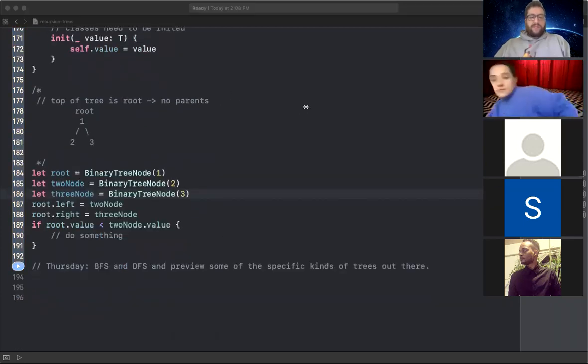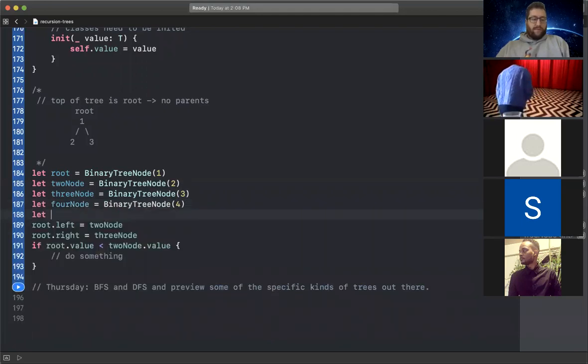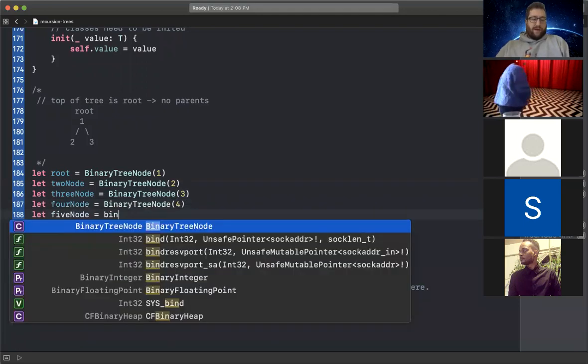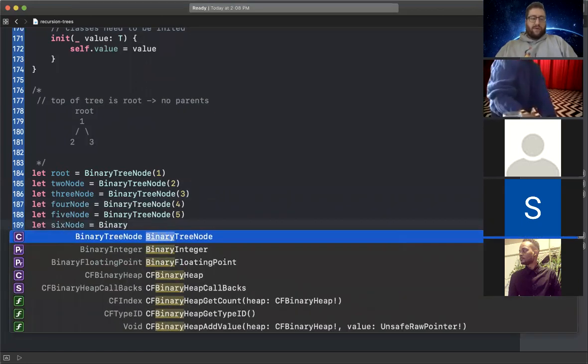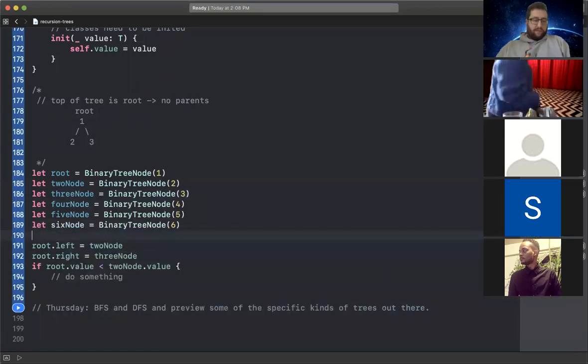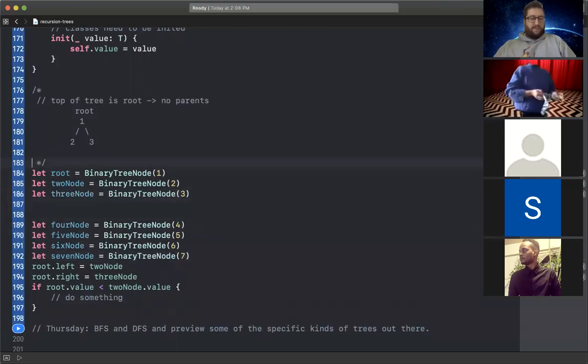Now I want to spend a little bit of time doing manipulations of this tree. So let's add some more nodes. 4 node equal binary tree node 4. 5 node equal binary tree node with 5. Let 6 node, that's right, I'm making a real cool tree. 6, let 7 node equal a binary tree node. That's 7. Okay, so I've added 4 more nodes.